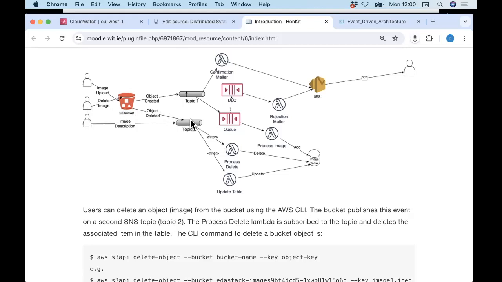And this second topic has 2 subscribers, but for now we're only interested in this subscriber. It's a direct Lambda subscriber. And what the Lambda should do is delete the corresponding entry in the table, because this Lambda added a record to the table when the file was added to the bucket, provided it was a JPEG or PNG file. When the user tries to delete that file, we want this Lambda to delete that particular record.